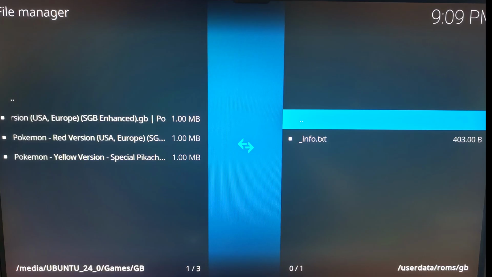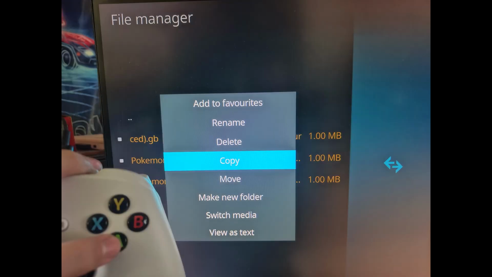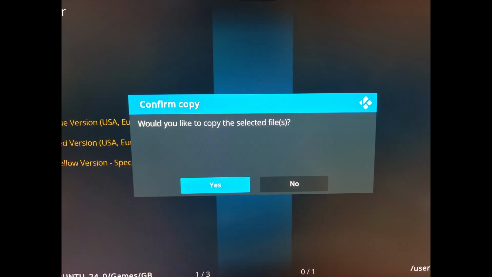Assuming all is well, you should have the source directory on the left and the destination directory on the right. Double check the file paths on the bottom of each menu. To transfer individually, you can select the file and then navigate the menu to copy it over by pressing the south button. Select the copy option and confirm it to copy it over.